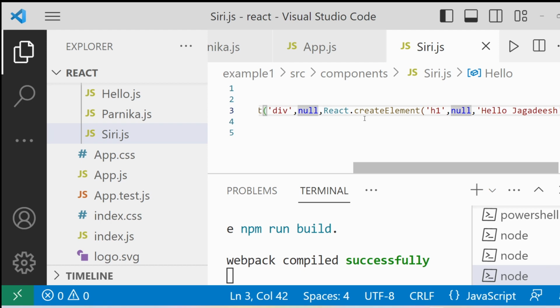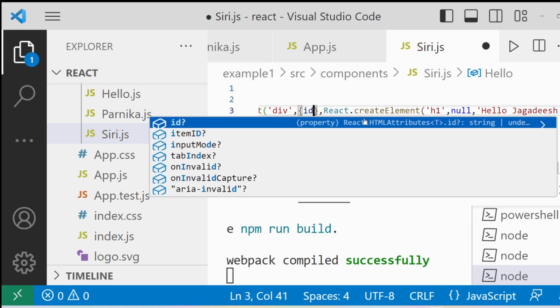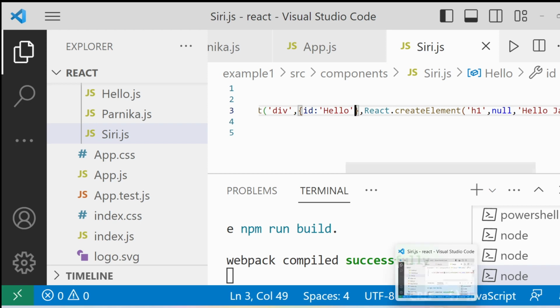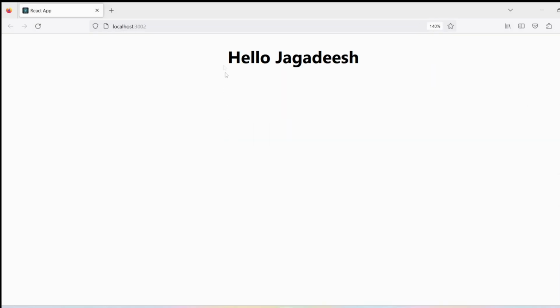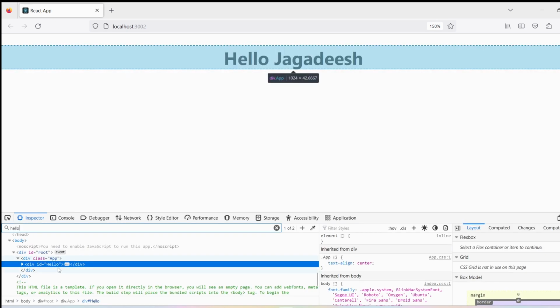So what I will provide here, instead of the null, I will provide it as id, and then I will provide the value as hello. Let me save this one. Go to the browser and let me refresh it. We'll get the output as hello Jagdish only. Let me right click on this one and then press inspect. You can see that id is equal to hello. So we have provided the id as hello.